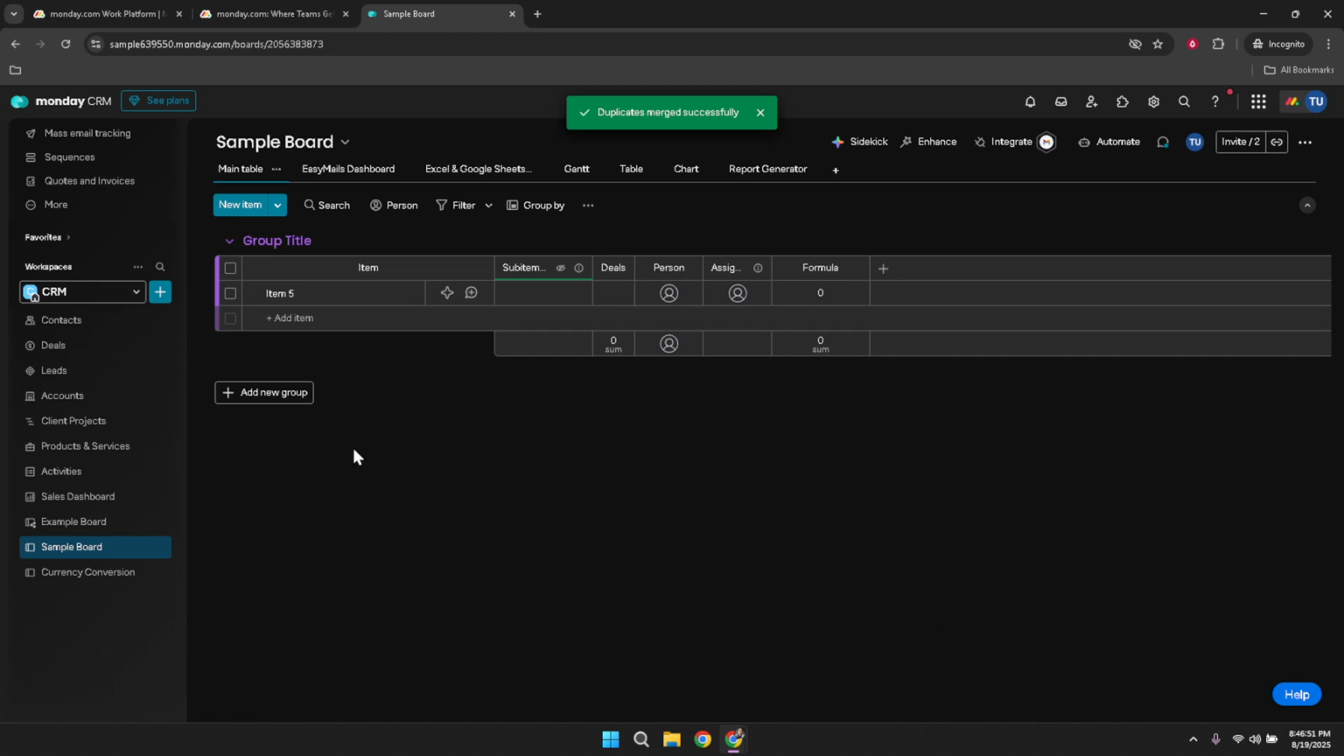accurate and easily accessible. By following these steps, you can successfully merge duplicate items in Monday.com, enhancing both the organization and efficiency of your workspace. This simple yet powerful feature is essential for maintaining a clean and streamlined project management environment.